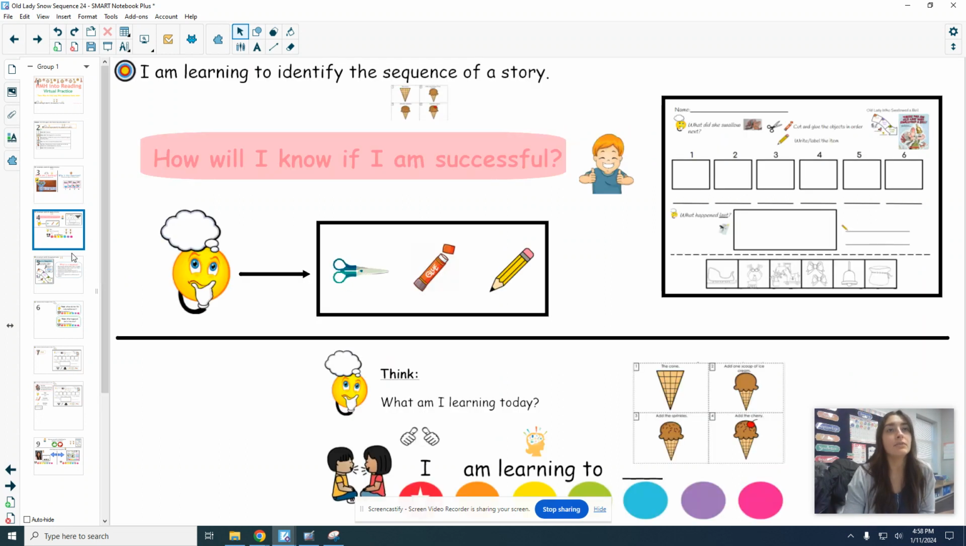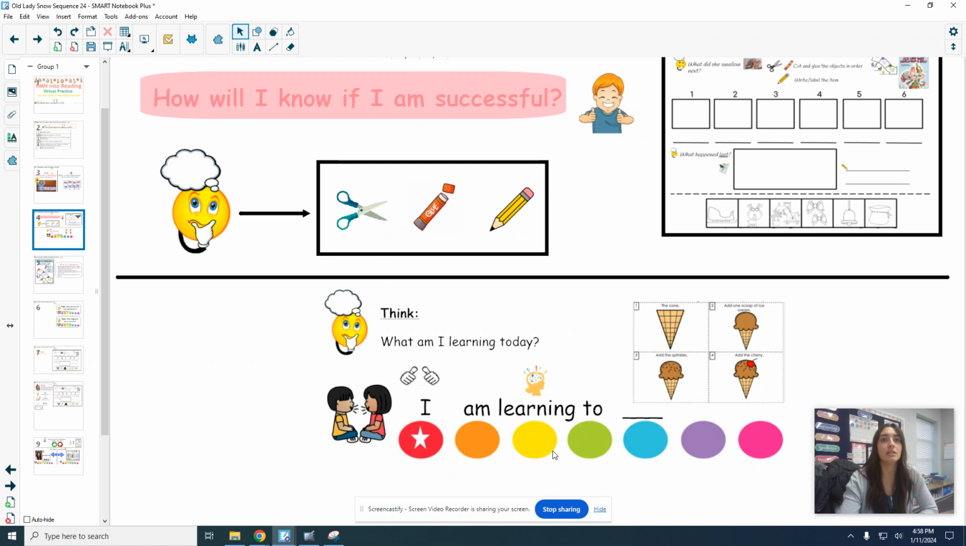How will I be successful today? I'm going to be successful today if I can think about what the old lady swallowed in order: first, next, and last. And I can glue them all in order so that they make sense. Then I will draw and write what happened at the end, what happened last. So today I am learning to sequence the events in a story.